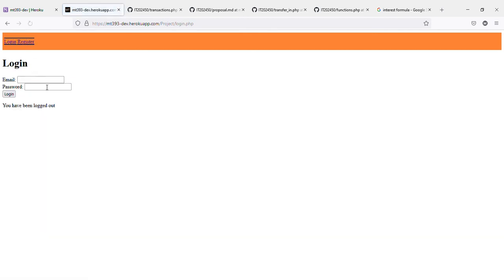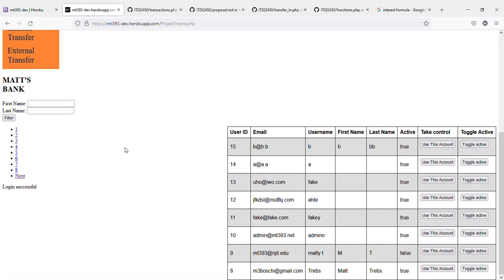Log out and we'll go to the admin account so that I can show you guys some of the admin things. This pagination is not correct, obviously. I didn't get to fix that pagination.